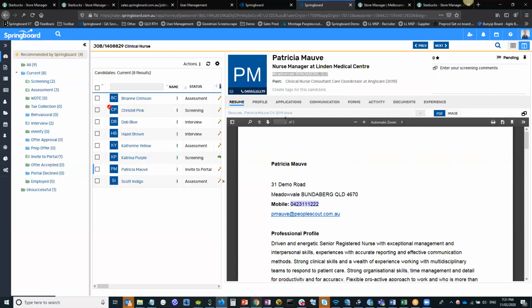It's pulled out her email address automatically, and you can see up here it's found the last job that Patricia Mauve had and put it up here as well. So that's a very basic, and also the past job here as well. So pulled out some interesting information and presented it back to you. So that's a very basic use case for a resume parser. The one that we're using and have integrated into Springboard goes a lot further than that. I'd like to just briefly show you that.